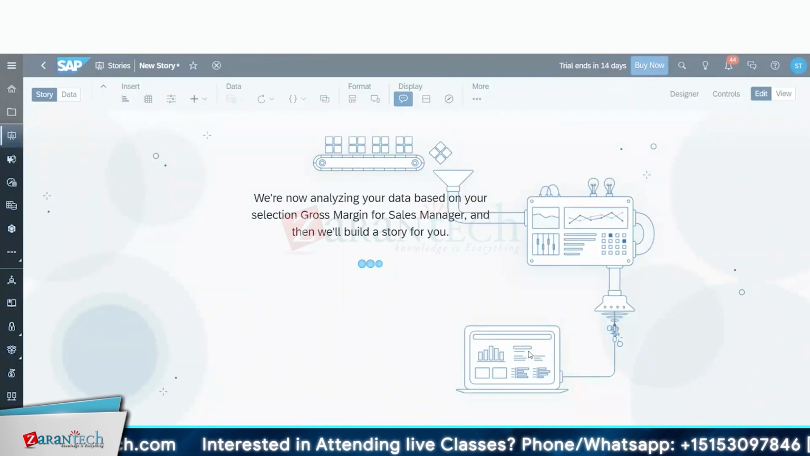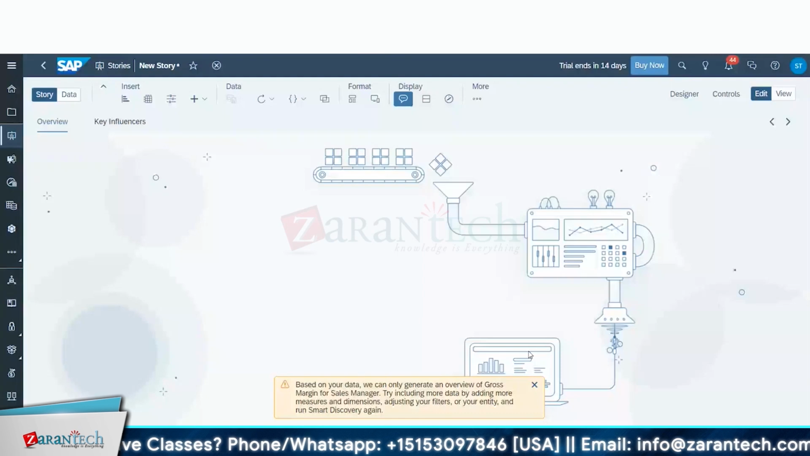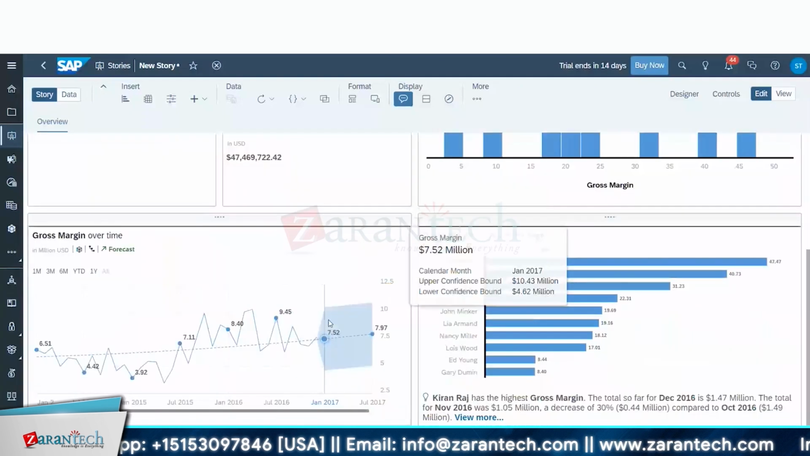So what will happen is in the background, the system runs pattern detection and some machine learning algorithms to understand the data and build the story for you. If you select gross margin, this is the story it generates. By default, I think the data in that scenario is less, whatever we selected.